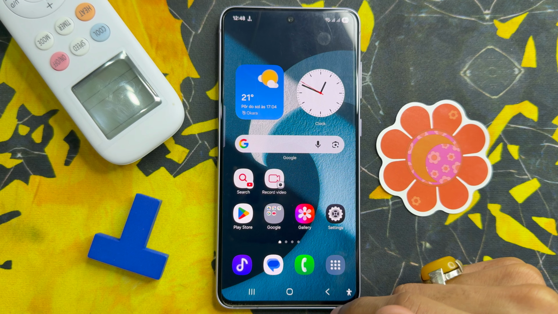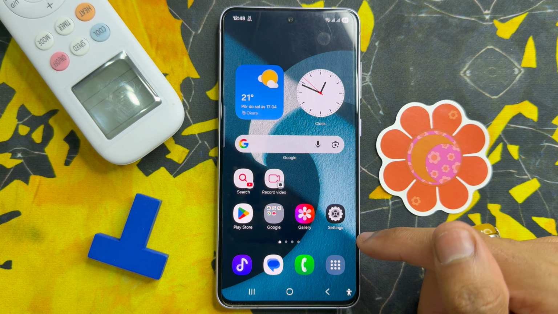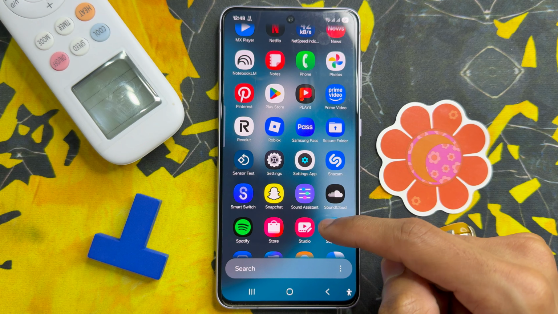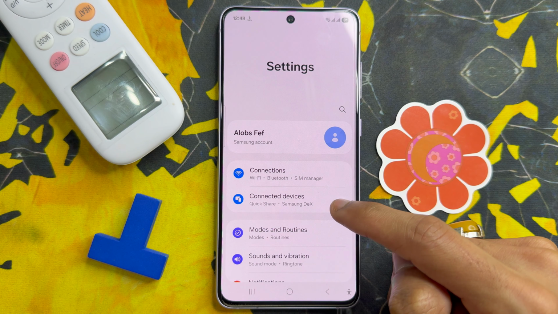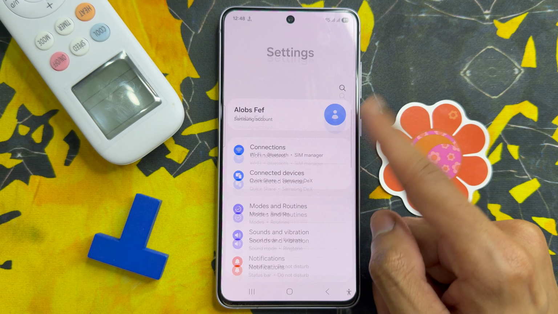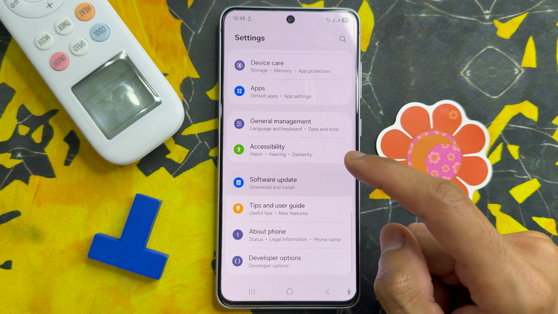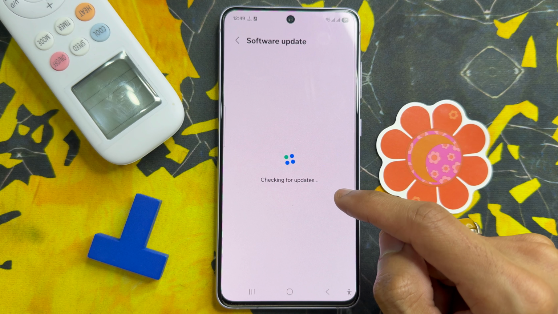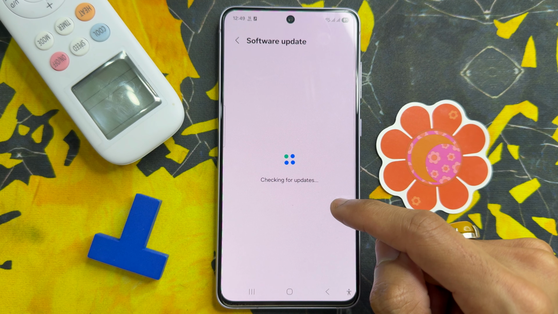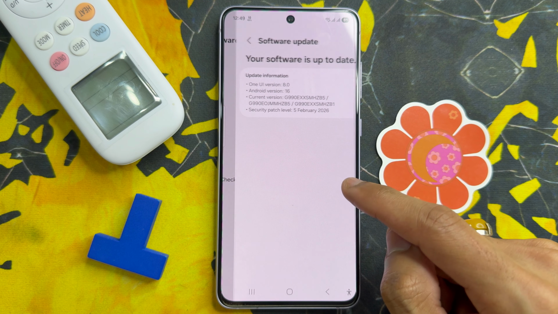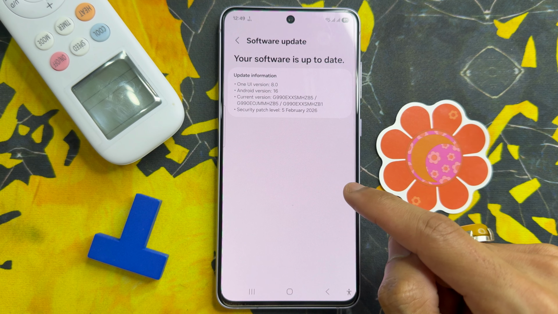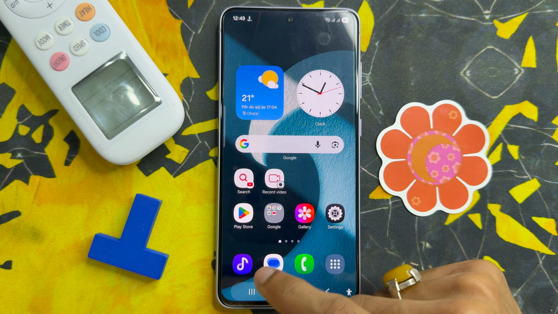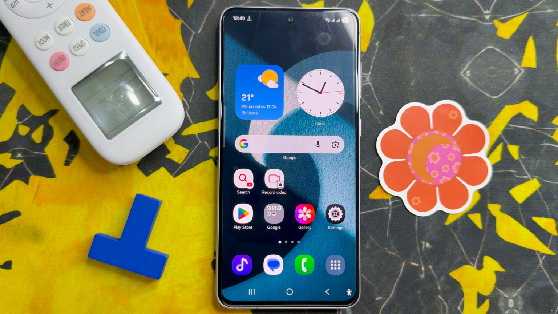But if it is not solved, go to the app library. Here click on the settings app. Now in settings, scroll down and click on software update and click on download and install. Check that your software update is the latest. If it is not the latest, update your software. After updating the software, go back to the home screen. You will see your problem is solved.